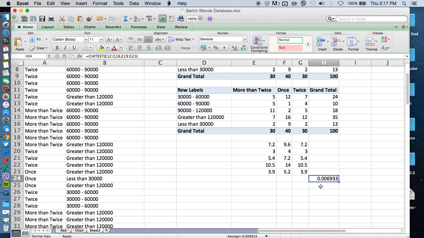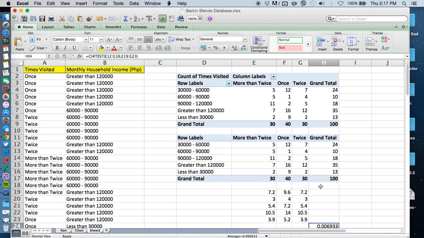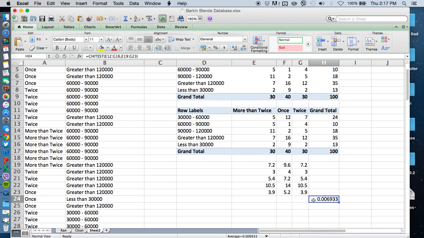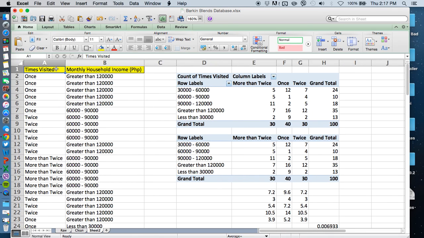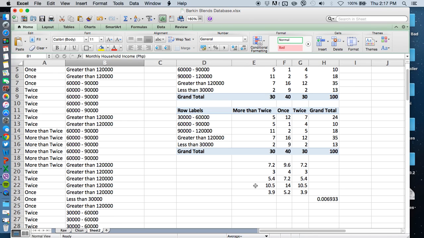So it means that we have very strong evidence to support the claim that the qualitative variables, times visited and monthly household income, are dependent or are related. Okay, so again, because the p-value is less than 1% but greater than 0.1%, we have very strong evidence to support the claim that the times visited of the customer of the establishment is related to the monthly household income. So that's how we interpret the results of the chi-square test.